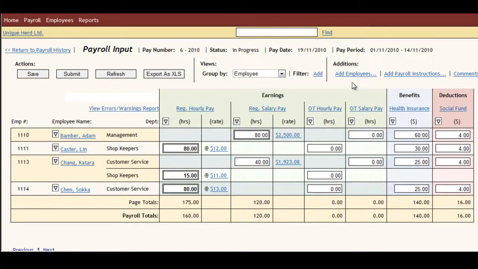Just click Add Employees. There'll be a box that'll pop up. You can choose your employee, bring it over, and click Add, and you'll have a new employee. You could add a payroll instruction as well.